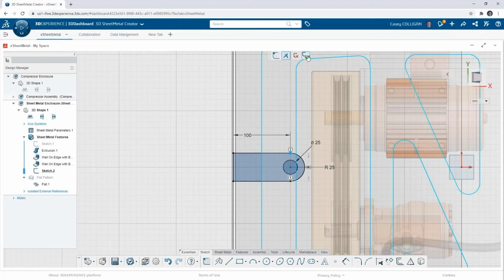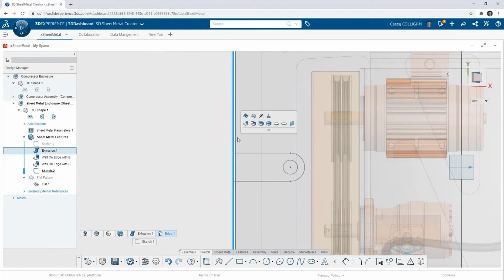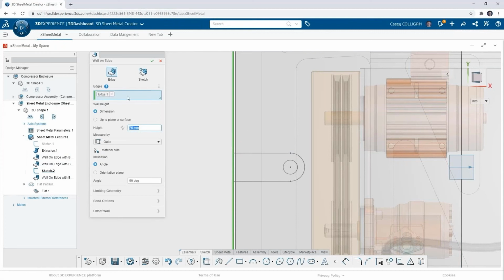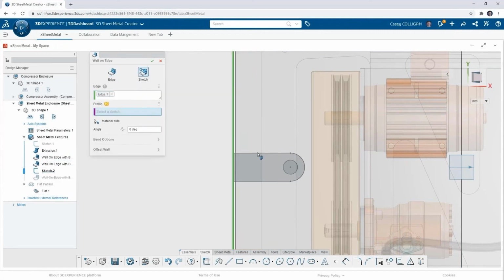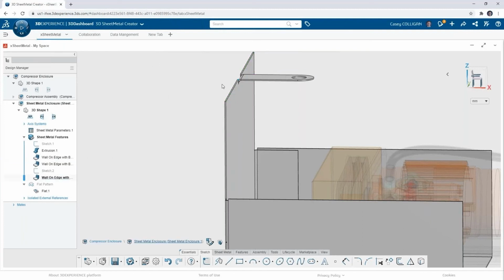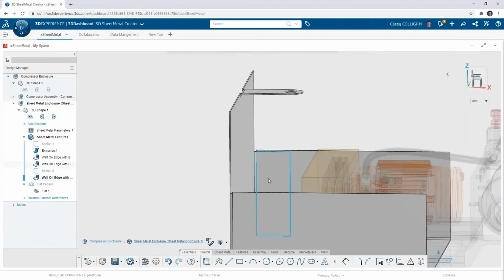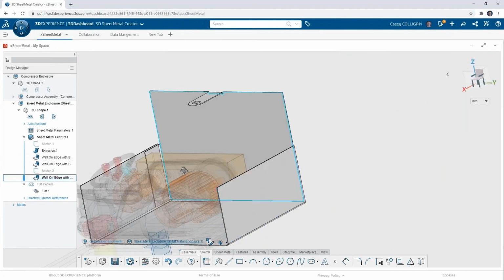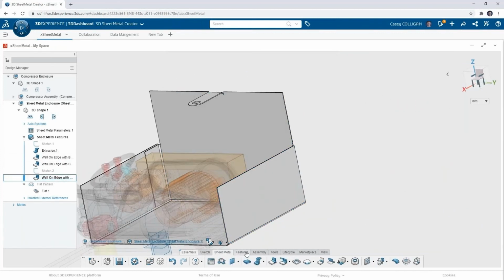So now what I can do is exit my sketch, and here's a really cool thing. I can actually start a brand new wall on edge, but rather than specifying the edge as my profile, I can pick the sketch. So now it just takes that edge and utilizes the sketch. I can define which direction my thickness goes. I want it applied so that the top is flush with my top face.